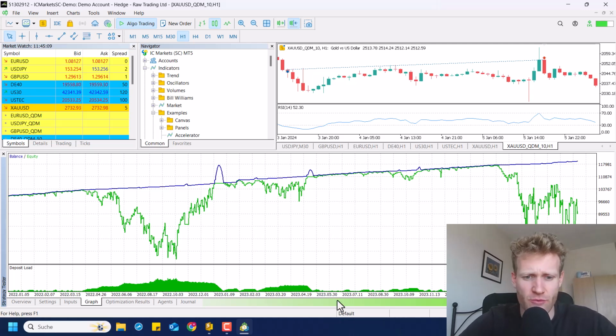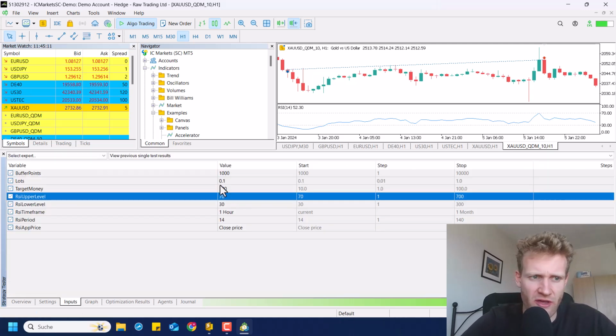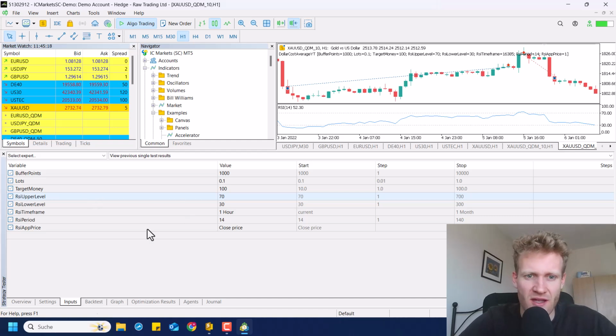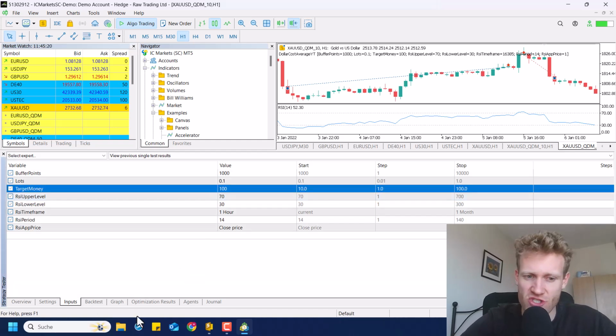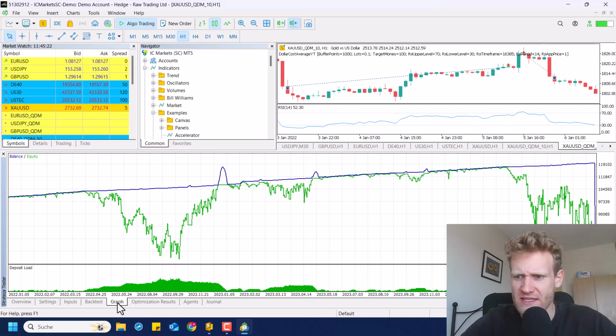But yeah, you can play around with this concept. Also, of course, changing the buffer or buffer points will make a huge difference. Changing the RSI levels will make a huge difference. Changing the target money makes a huge difference, as we saw already. So you can see it's just a concept. So you can tweak it until it fits your needs.